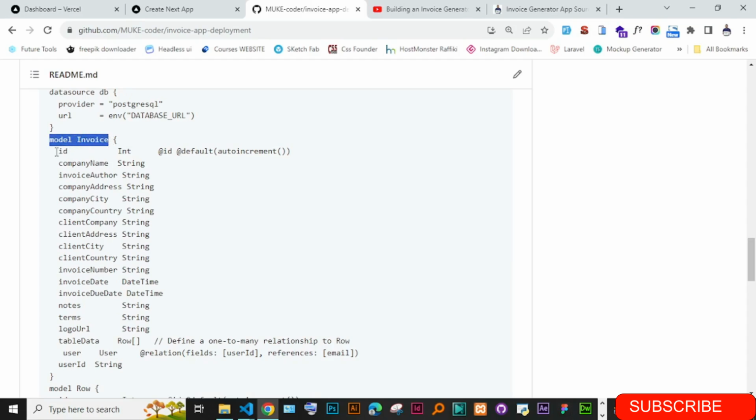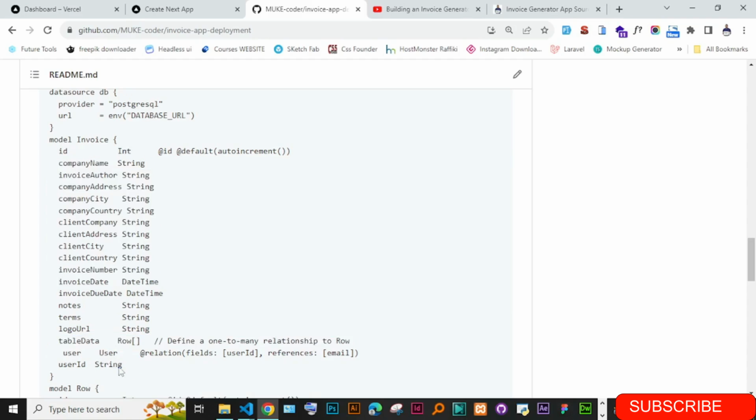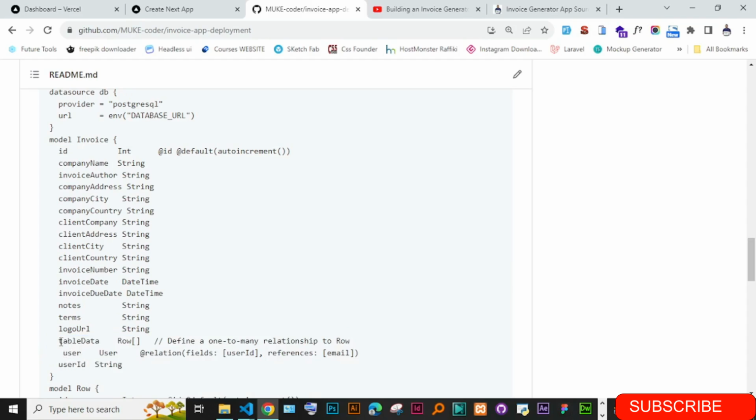In the invoice, the most important thing you have to see is that I have the invoice ID, which is an integer, and I have all these details. But then the most important thing is this, which we added for the user. Okay, so for the user here, you see that it has the user of type User. And now look at the relationships. So I have the userId, which is of type string.